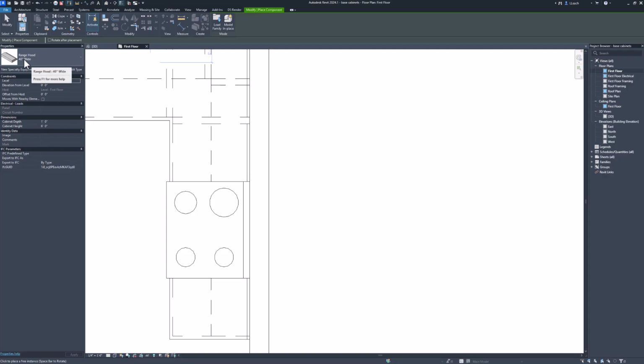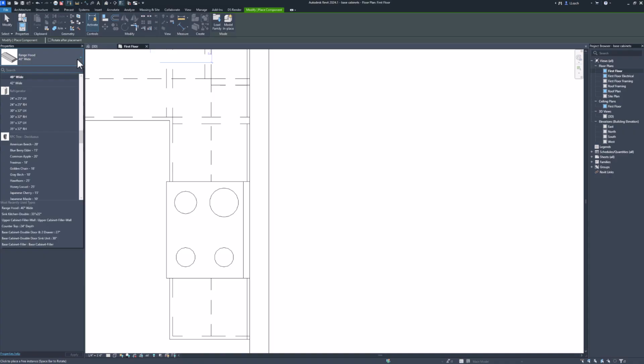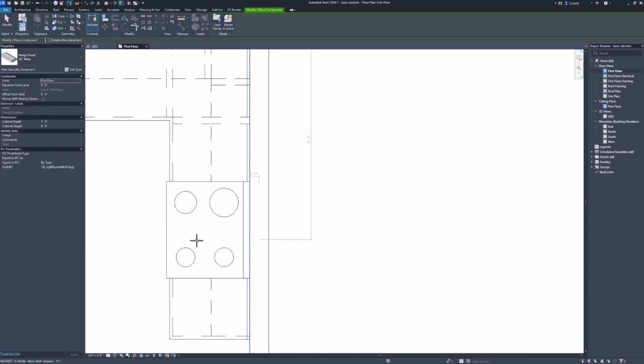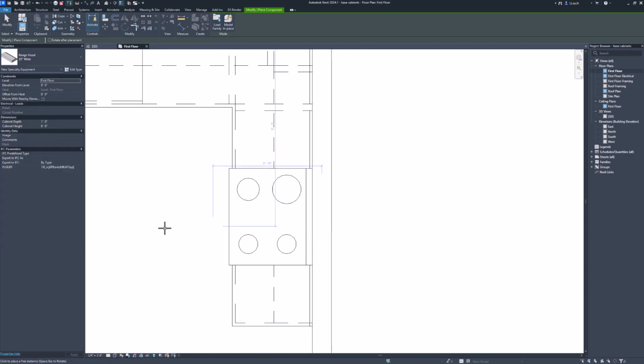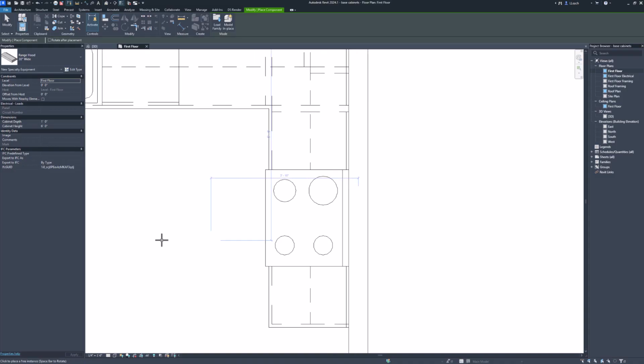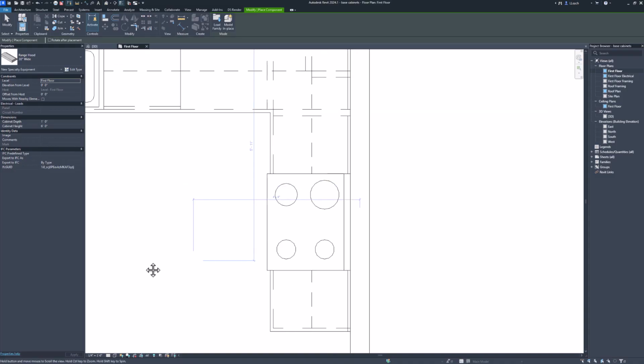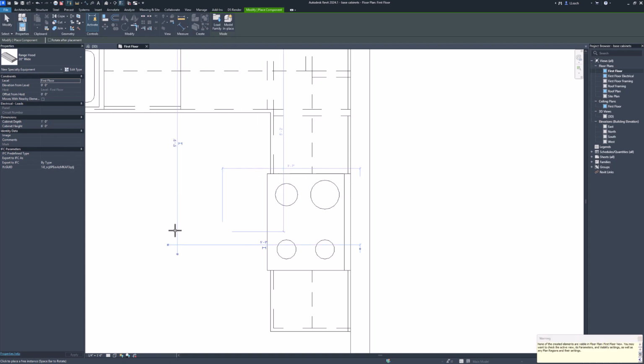So this range hood is 40 inches wide. I don't want that one. I want the 30-inch wide. So I'm going to look for the range hood 30-inch wide. Also, you're going to notice that when you try to place this, you're not going to see your range hood. That's because it's way above our cut plane line. So if I just left click over here to place it somewhere out of the way, you're going to get this warning message. Just hit the X there and then hit modify.